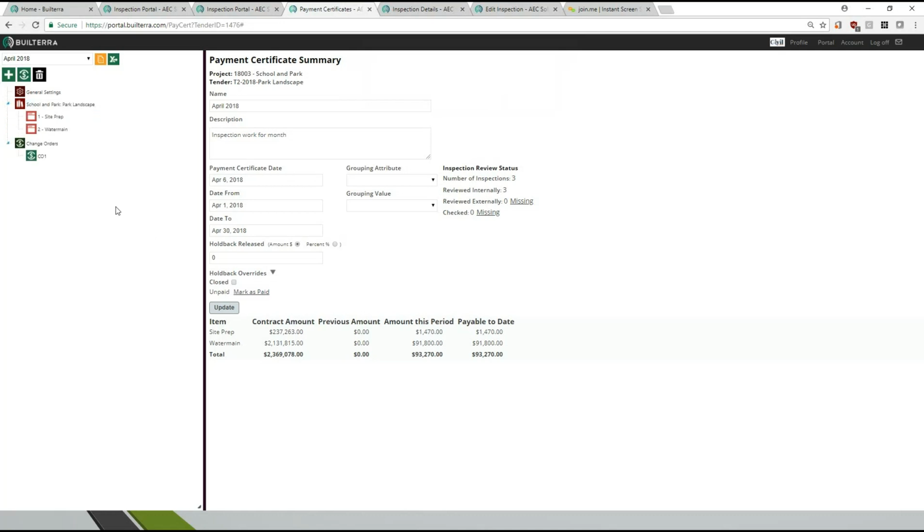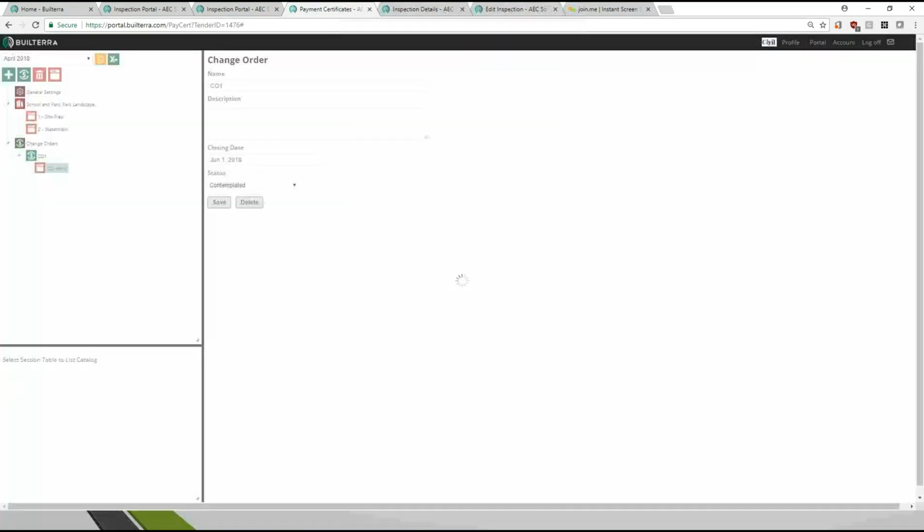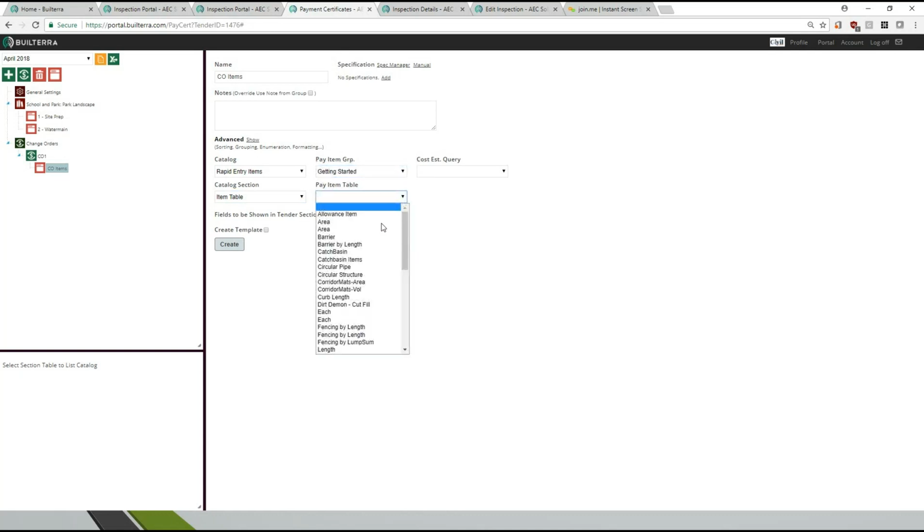So change order 1. And so when you make a change order, it's contemplated here, and you have to add items to it. I mean, right now there's just nothing added to it. So you can hit this table button, and you can say these are the CO items or something like that. So it's like having a little mini tender under the original tender. So you have to set it up. And that's why if you do the rapid entry, then it's super easy because you're basically picking the same thing you picked when you originally did the original manual entry system here.